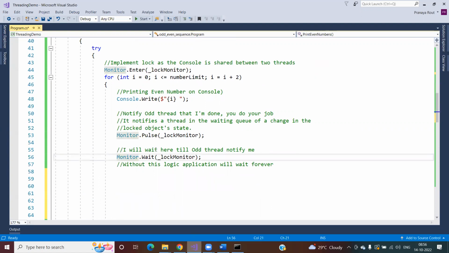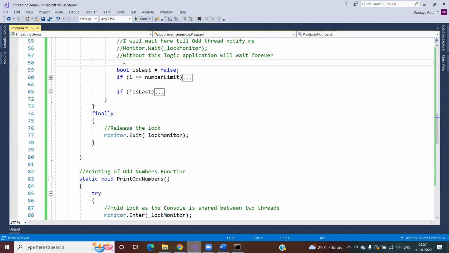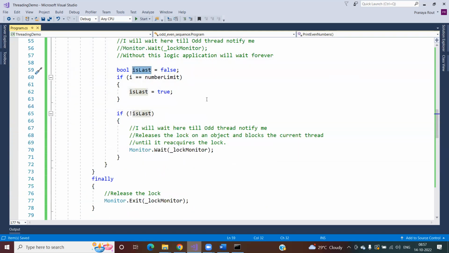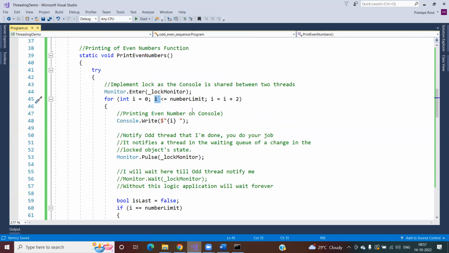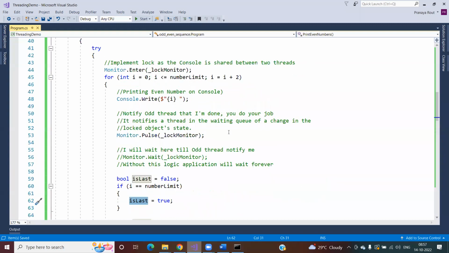Okay, fine. So in this case, if you write like this, then the thread will wait forever, right? So we need to write some logic here. What is the logic? What I'm doing here is checking whether the I value is the last one in the sequence or not. If I equals the number limit, that means this is the last loop. So when the I value becomes 20, that is the last execution of the loop.